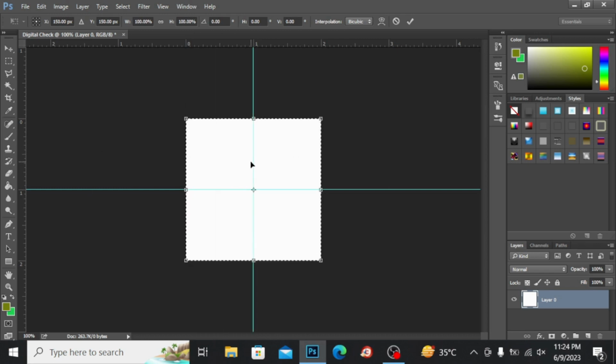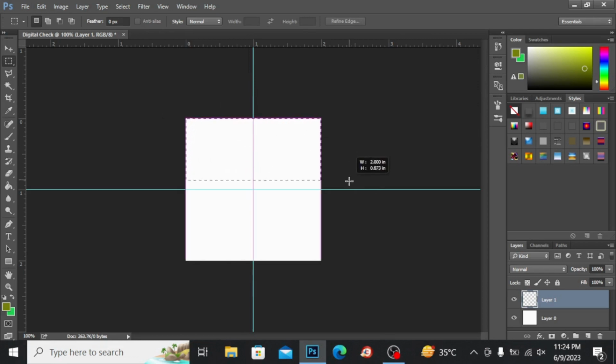Now here I have one vertical line and one horizontal line. Guys, now press Ctrl D to deselect the selection. First I'm pressing Enter and now I will press Ctrl D to deselect the selection. Guys, now I'm making a rectangle with the help of this marquee tool. Let me show you like this, on the half point.